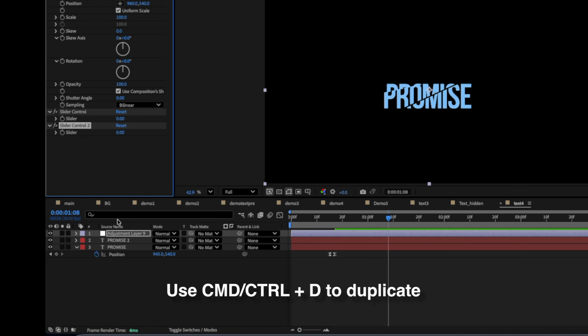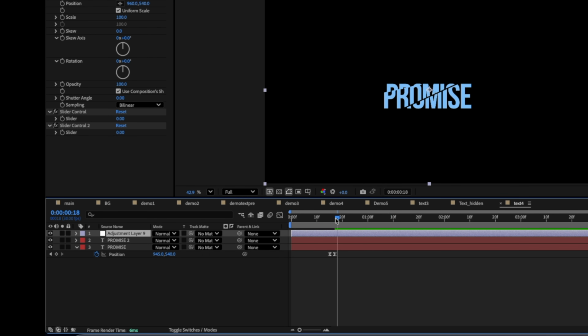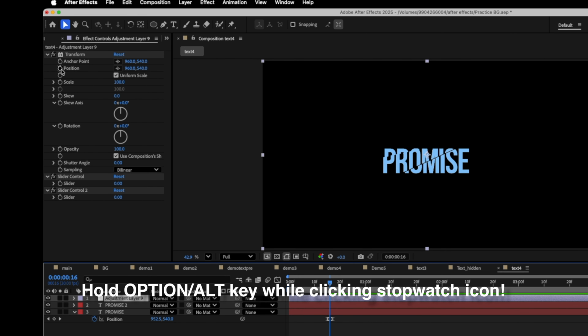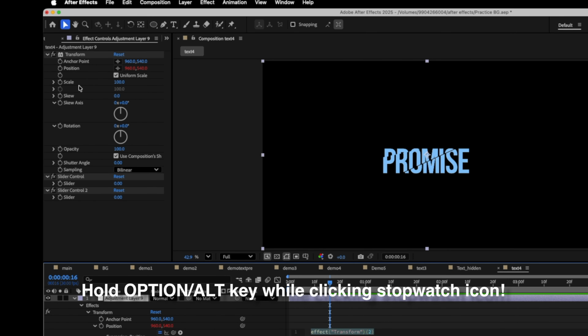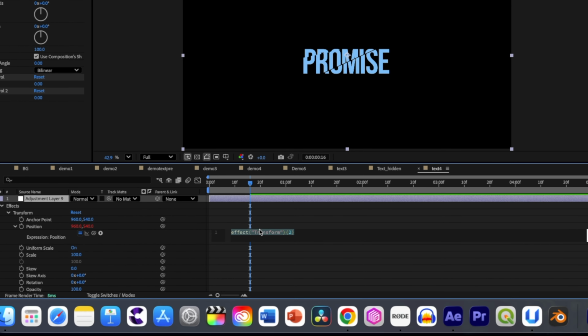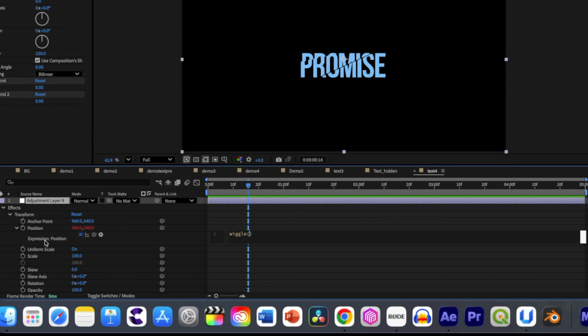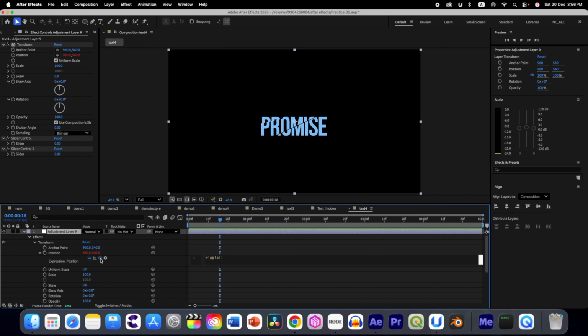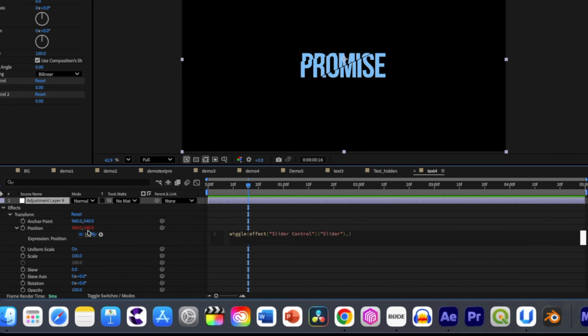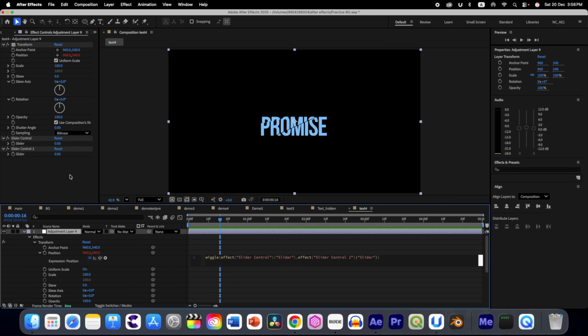Command D, duplicate it. Now selecting this adjustment layer, keep holding the Alt key and press this position stopwatch icon and you will get the expression window. Type the wiggle expression, enter. So for this first wiggle expression, just pick this pick whip and connect it with this first slider. Then add a comma over here. Here we are adding the comma. Again select this pick whip and connect it with the second slider.